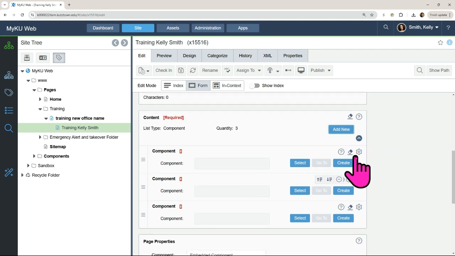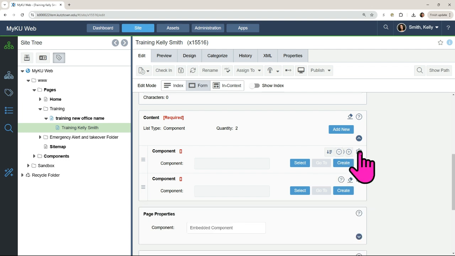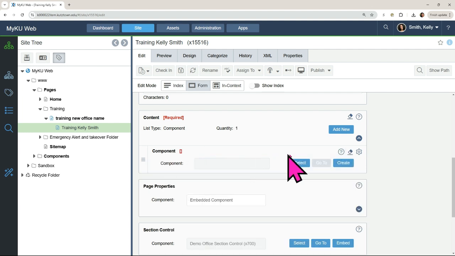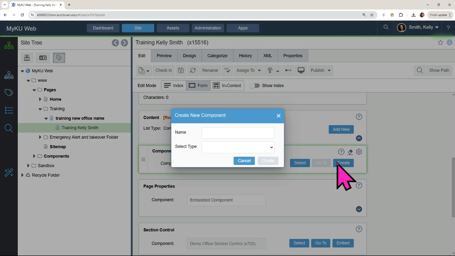If you need to delete a content area, select the gear and then the minus. Again, that is the gear icon of the component you want to delete, and then the minus option. Once you have your clear component, select the Create button in the bottom right corner.